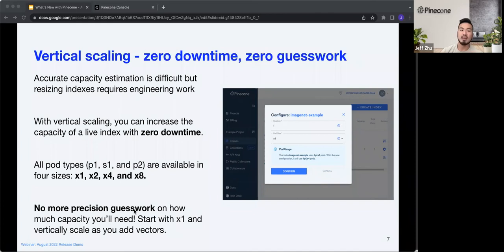All of this taken together means that there's no more precision guesswork on how much capacity you'll need. You can simply start with your X1 pods, and then vertically scale as you add additional vectors. You don't need to worry about being super accurate. We can resize online over time. So hopefully this saves you a lot of time in terms of your own vertical scaling solutions.